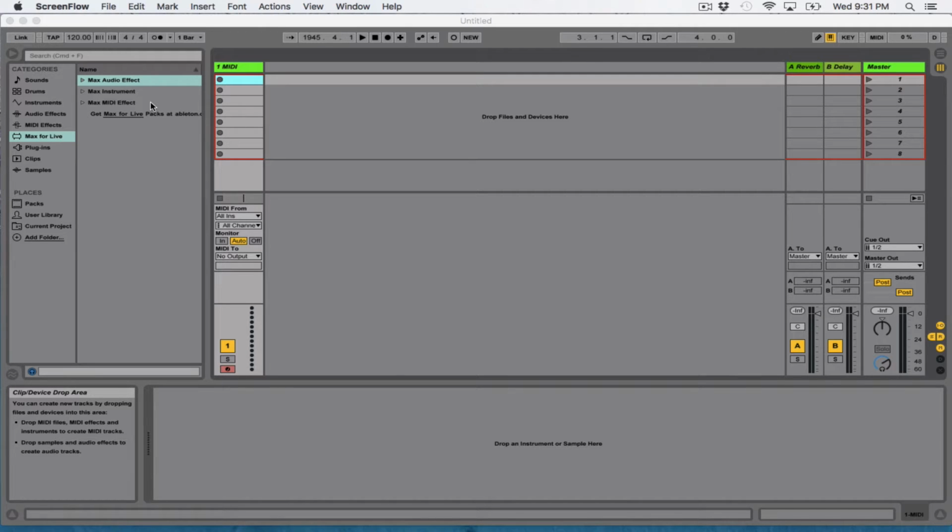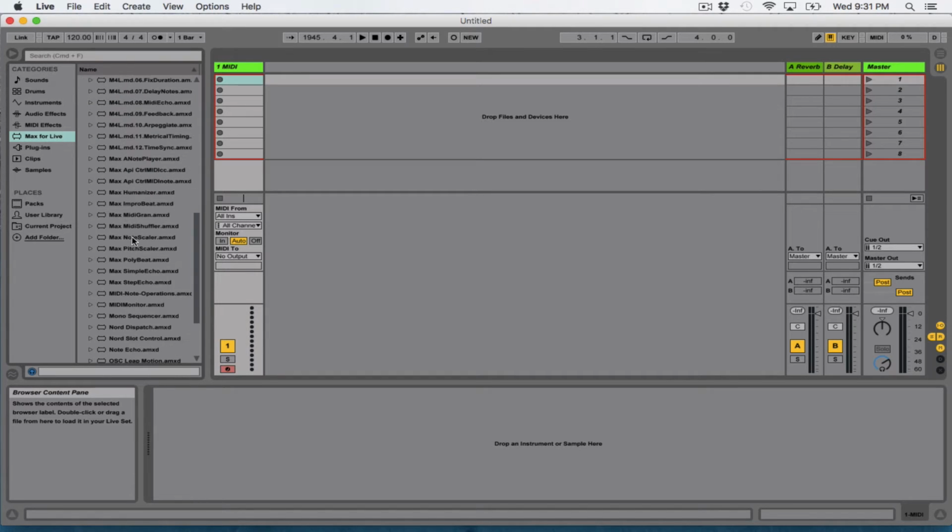So when you download the package, there's two Max for Live devices in it. They're Max for Live MIDI effects. There's Nord Slot Control and Nord Dispatch, and you want to use this one here. Let me show you how to use them.